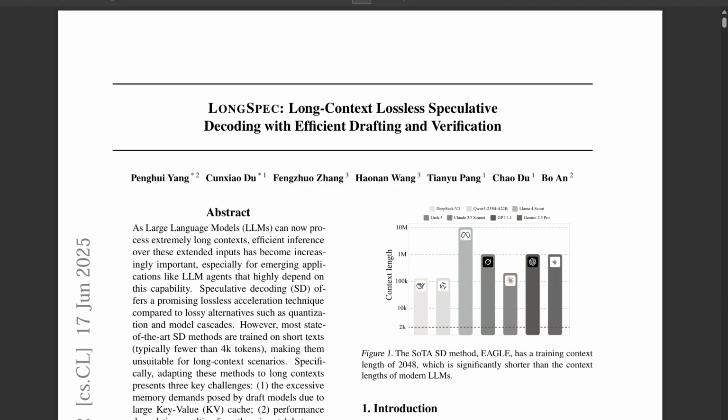Today, we're diving into a really big challenge in the world of large language models. How do you make them faster, especially when they're processing these super long texts or conversations? And crucially, how do you do that without losing any of the quality? Turns out a key technique here is something called speculative decoding.